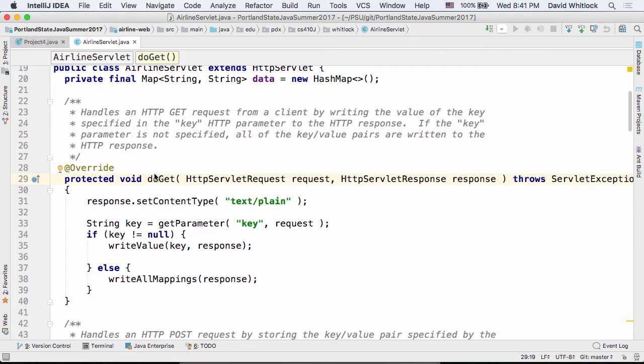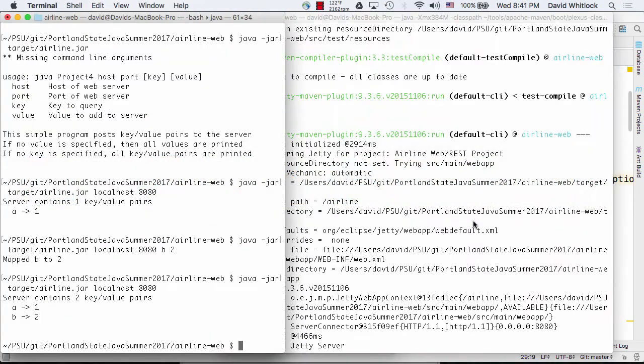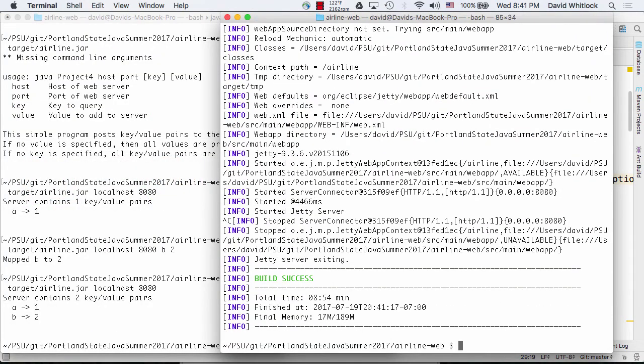So at the end of the day, when the web server is hit, when the HTTP GET is done for the URL for the servlet, this code is invoked. As a matter of fact, how about I stop Jetty and run it again.